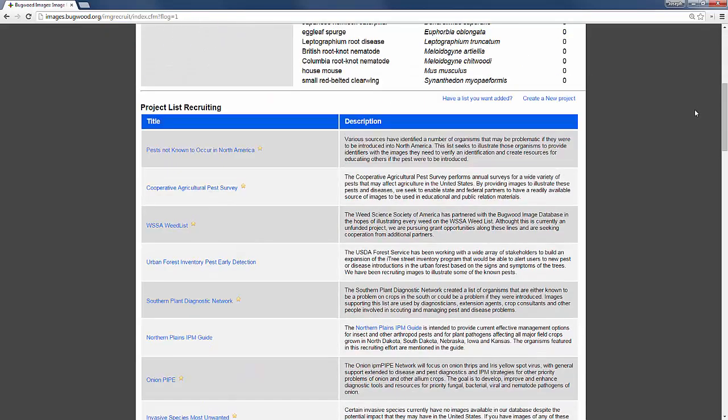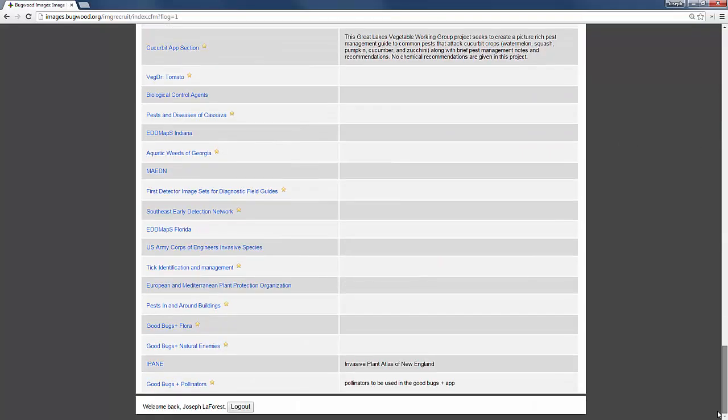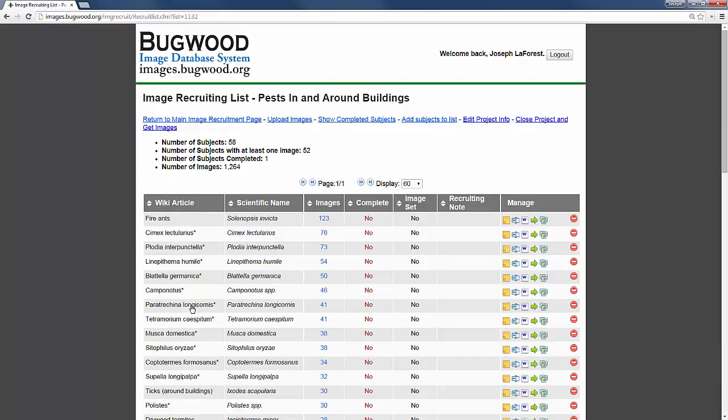Once you're signed in, you can scroll down and the different projects that are listed may have stars next to them. If they have a star next to them, then you have permission to work in that project. The example project I'm using today is pests in and around buildings. Going to that project, I can see a list of all the species that are currently listed.